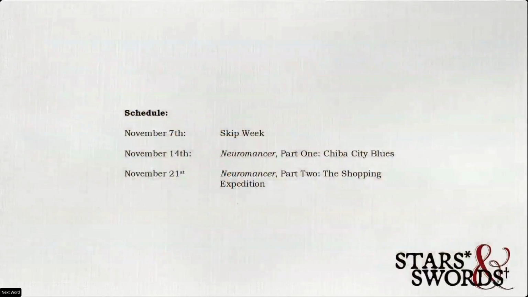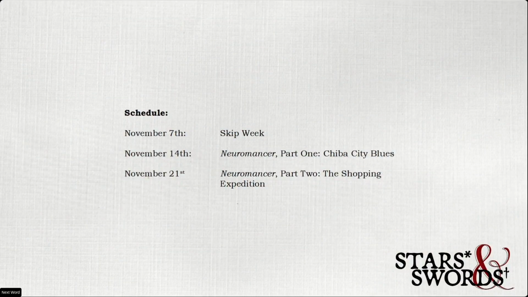I think we're going to spend 5 weeks. It looks like it's going to be 5 weeks. I will announce right now, next week, November 7th, is going to be a skip week for Stars and Swords. We've been running back-to-back units. I did always intend to take a week off between units. I've done a terrible job of that in the almost 2 years that we've been running Stars and Swords here. So next week is going to be a skip week.